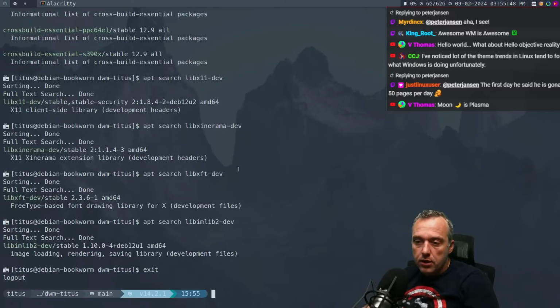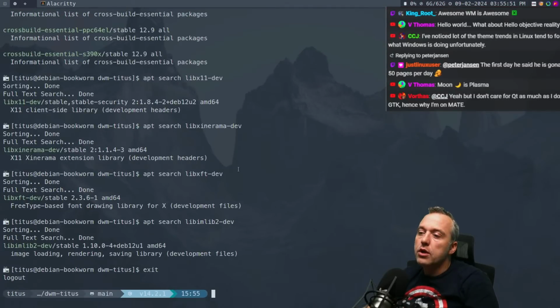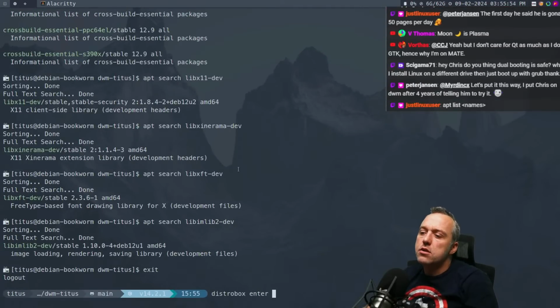So perfect. So now that's done. Let's go into distrobox enter Fedora.